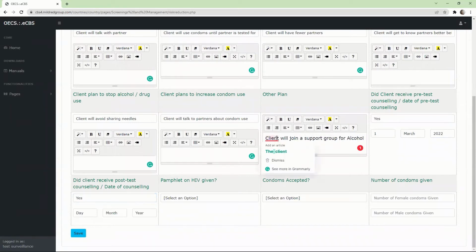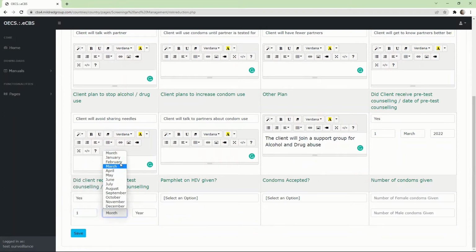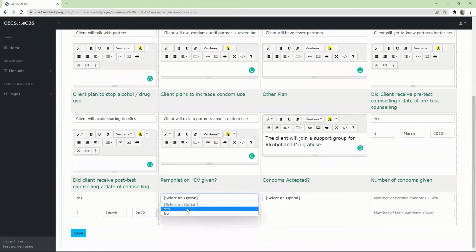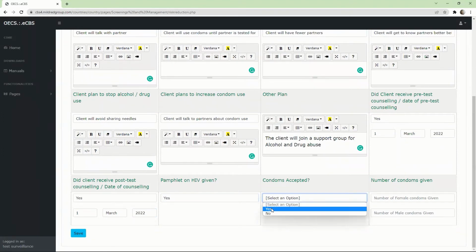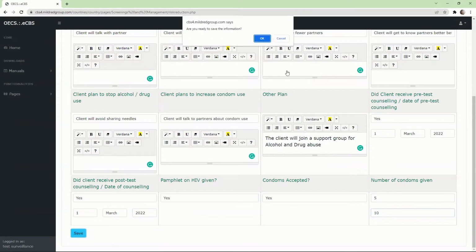We are going to assume now that you've done the test, you are telling the client about the results, and so we're going to fill in this. If you are going to give the client pamphlets on HIV, or those information and educational pamphlets, you fill in yes. If the client is going to accept condoms, yes. The number of female condoms given, let's say 5. The number of male condoms given, 10. And then you save.